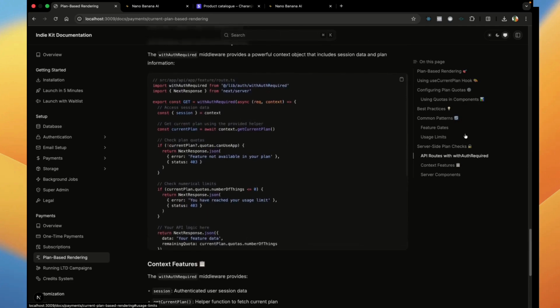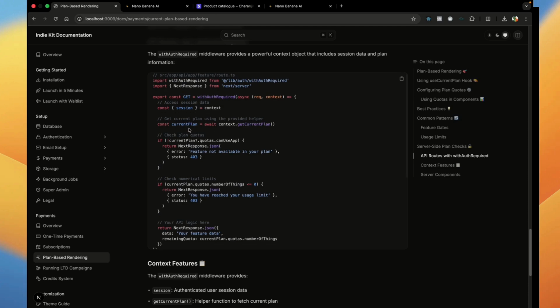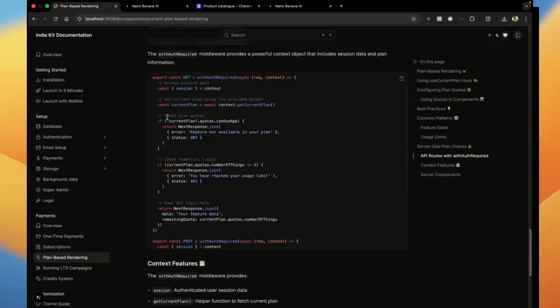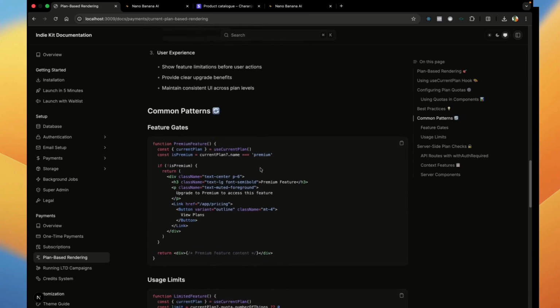If we want to do it on the server side, like an API, we can also do it with the help of context. You have to wrap your route in withAuthRequired, and in the second parameter, which is context, you can get the current plan of the current user who is making the request. For example, if the user is asking to create an image, you can check if the user has access to the plan or the user has appropriate quotas in his plan. I have added examples in the documentation of this particular concept.